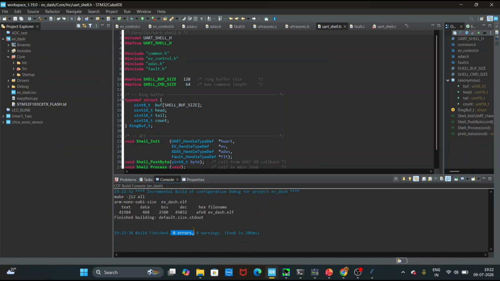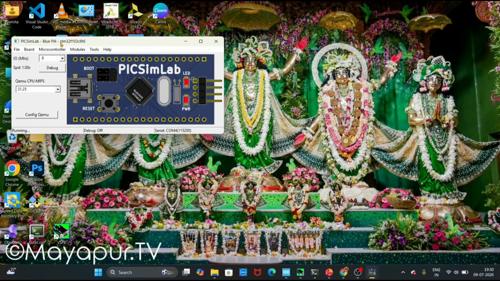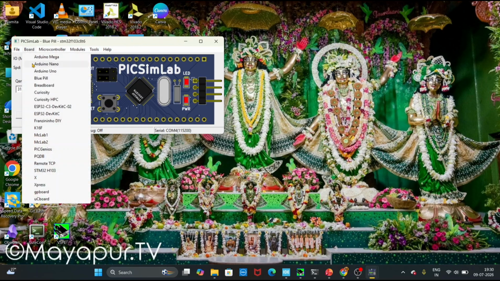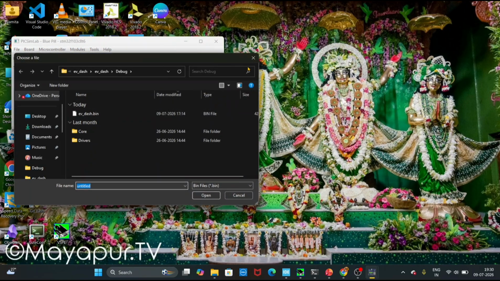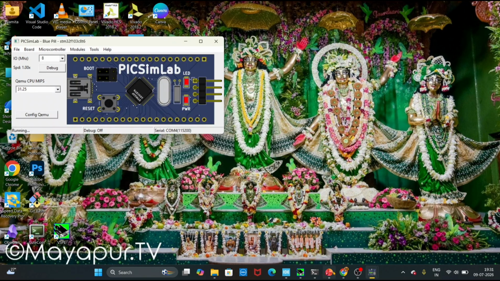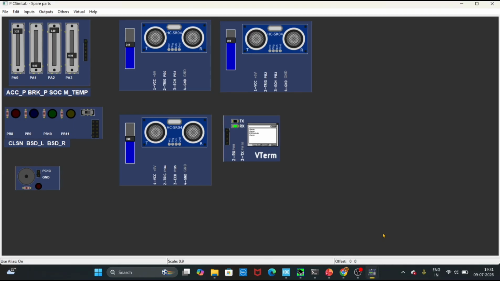So there are no errors. We built our project, and now we're implementing it on the Pixim Lab Drupal board, and from here, under File, we can load our binary file. Load binary file, and this is EV-pin. I've already loaded it.